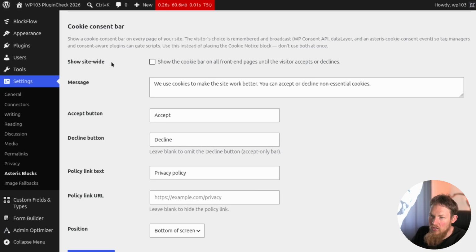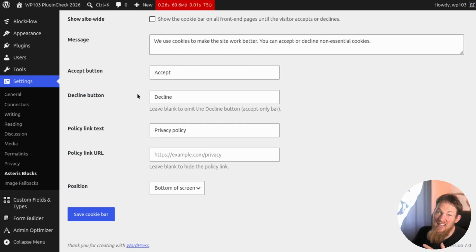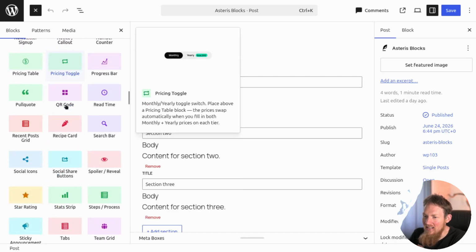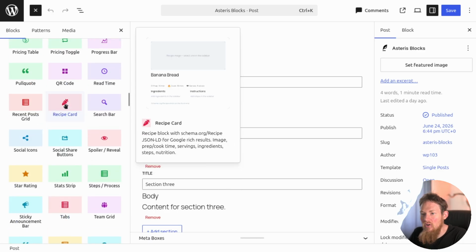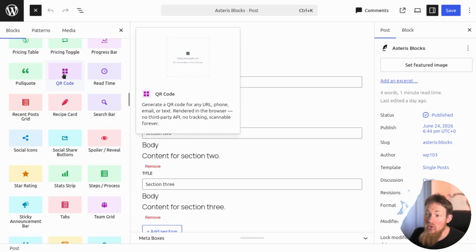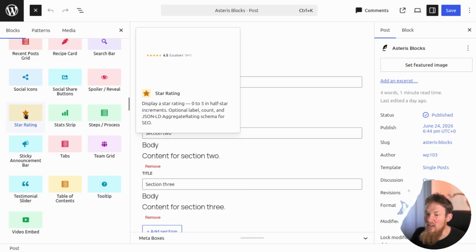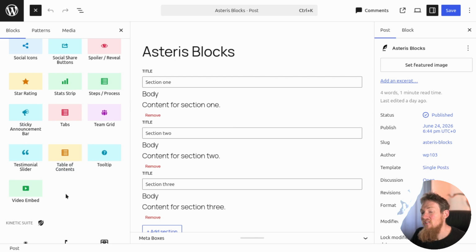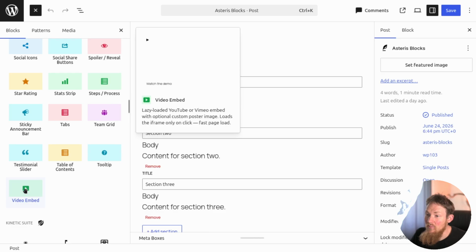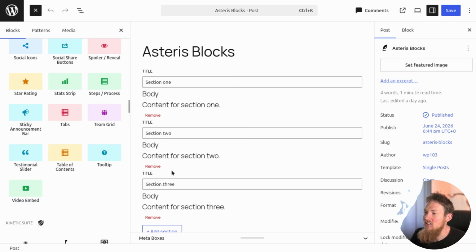Same thing with the cookie consent bar. That's probably something you want to have site-wide as well, so it's probably better to add it here than as a block. And that's it. We have quite a lot of blocks. Some of them are quite unique, like a QR code, for example, or a star rating, table of content. But we have also some blocks which we have already with the standard blocks, like the video embed, but it adds some other features, so let's check them out.